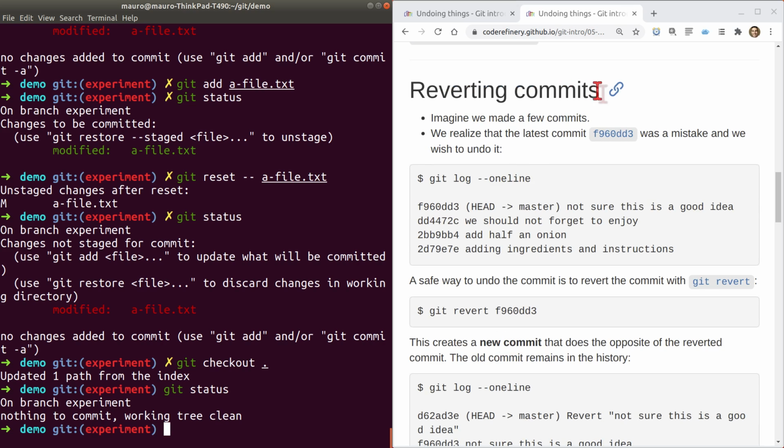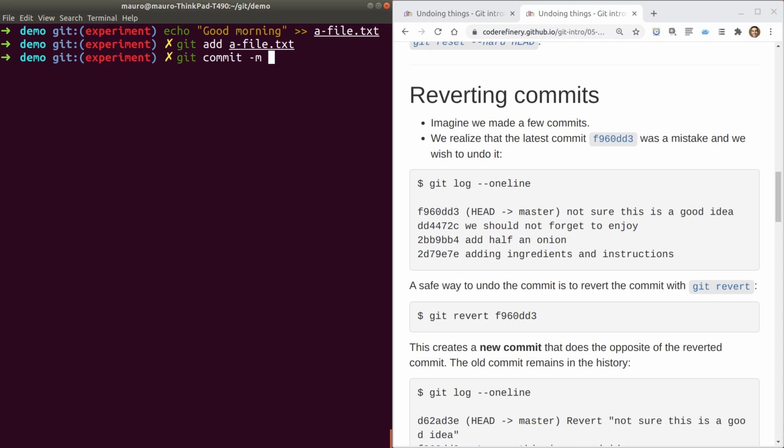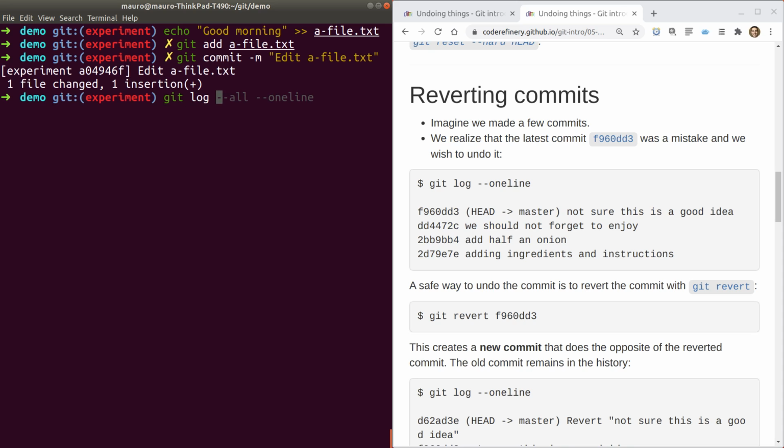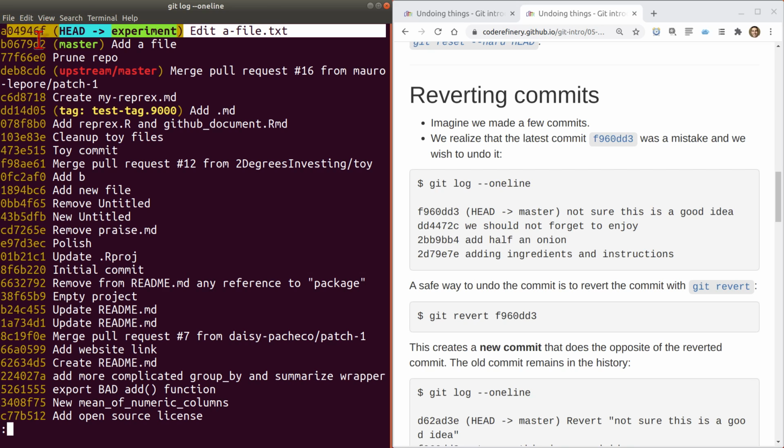So let's go now to another way of undoing things, and that is the idea of reverting commits. Let's say that we do change the file in some way. Let's say that we add "good morning" to the file, and then we add it to the staging area, and then we commit with the message "edit file txt". So this is my commit. I can show you git log one line. I can show you that at the very top we have a new commit here on experiment.